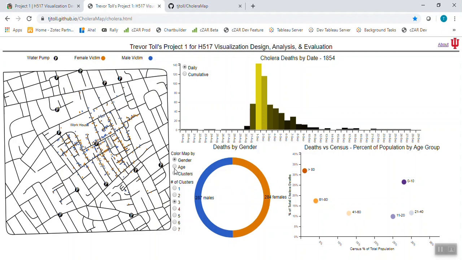The other features to go over would be coloring the map by age group. When you select age, it'll color the map by the age groups, and the age groups match the color scheme that was presented on the scatter plot. So that can act as the legend in the scatter plot as well.